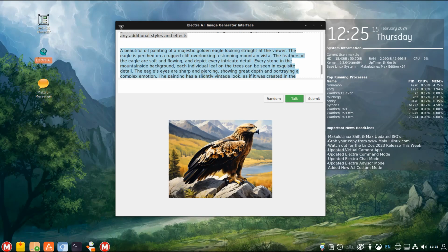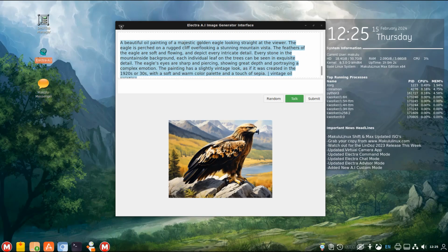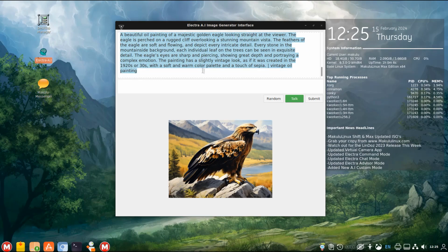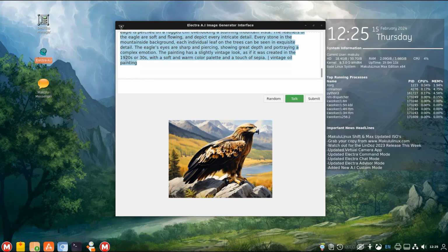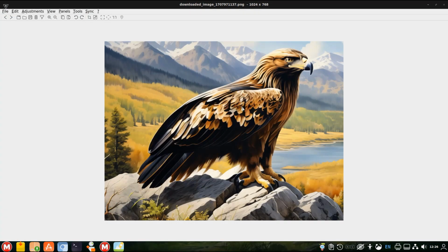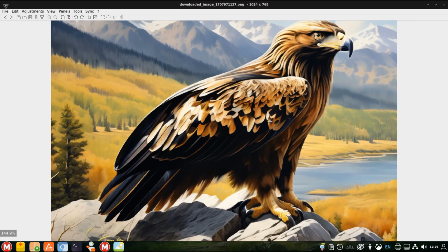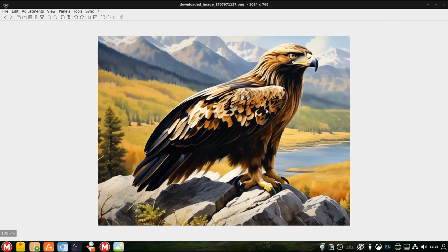Let's read that prompt. This is a beautiful oil painting of a majestic golden eagle looking straight at the viewer. Every stone in the mountain background, each individual leaf. 1920s or 30s. Wow, that's pretty good. There's good quality to it, like a detailed oil painting. Anyway, by the way, it generates 1024 by 768, so it's sort of almost squarish, maybe a little bit more, I'd say, bordering on landscape.